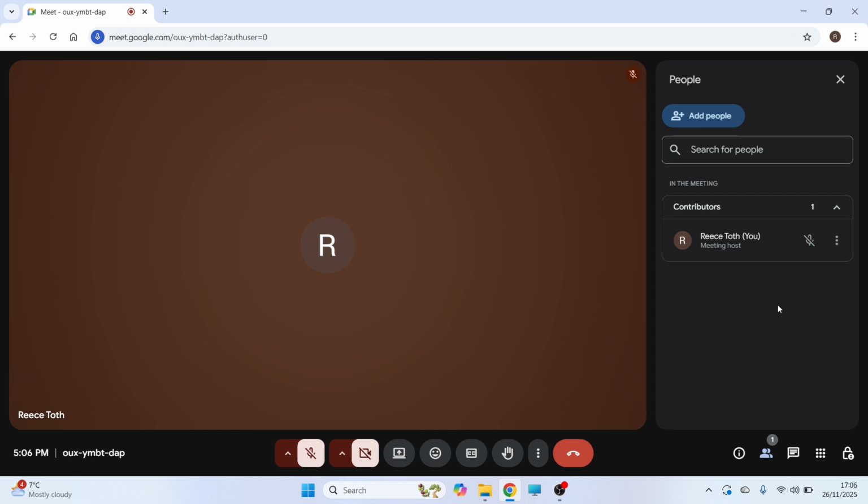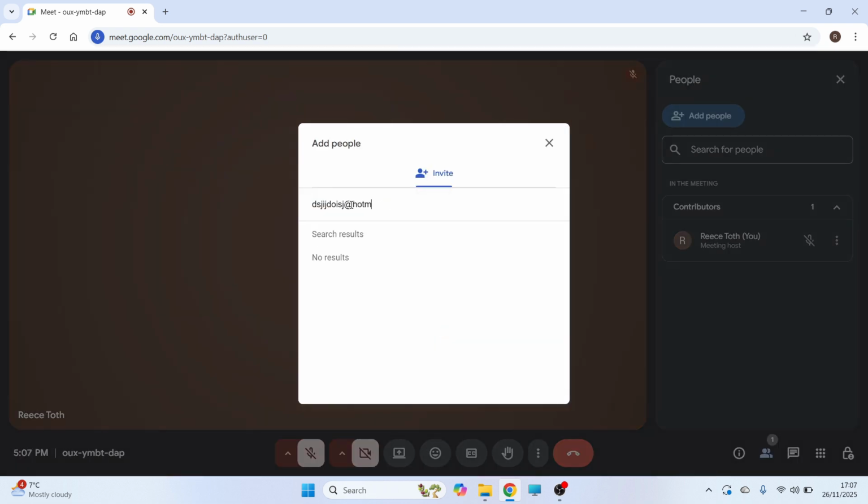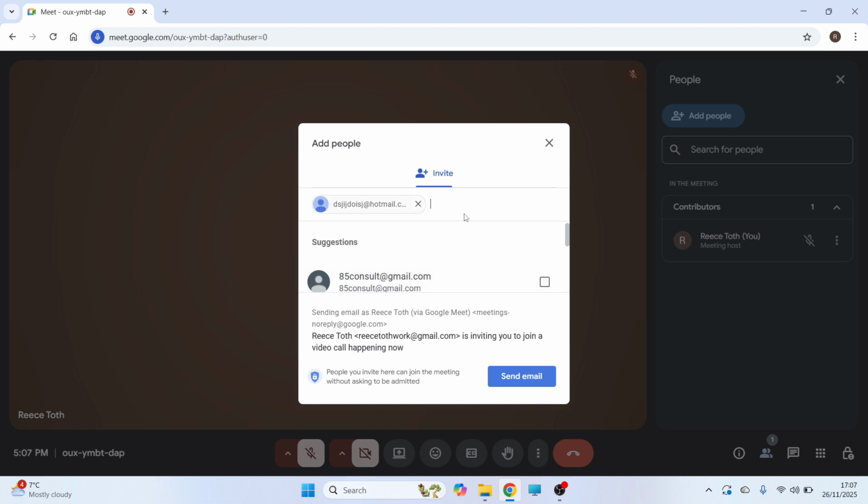Now if you want to invite people into the meeting, you can press the add people button. You can then type in the email address of the person that you want to add. You can then go and select them from the list. And of course, you can invite multiple people at once as well. And then you can go and press send email.